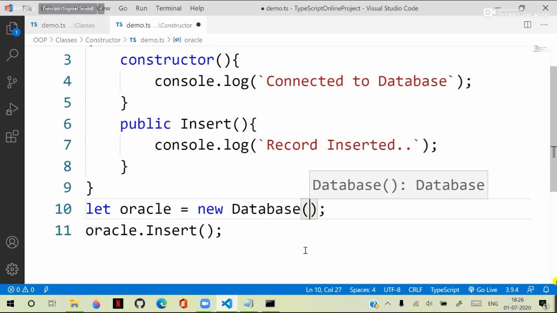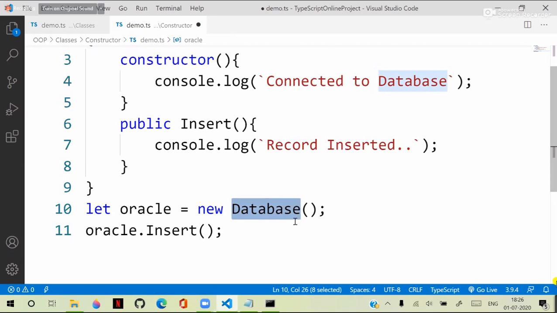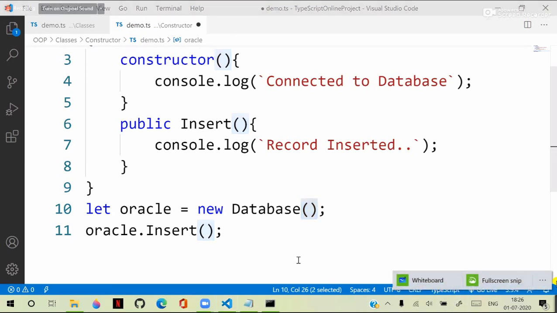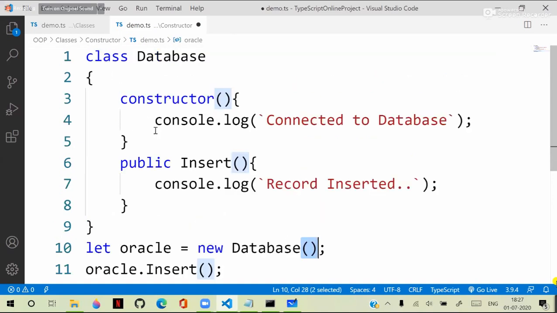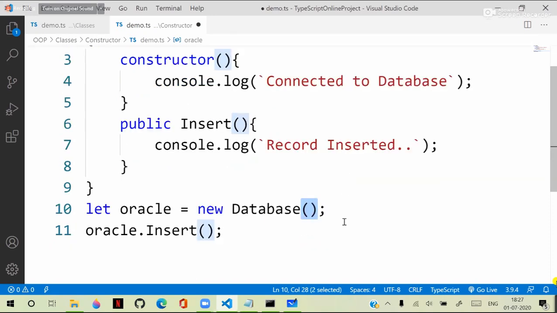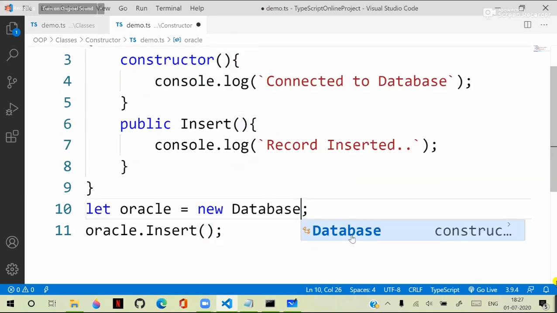So you don't need to mention that parenthesis. That parenthesis is for the parameters of the constructor of that particular class. That means if the class has a constructor with parameters, then the parameters of that constructor are passed in this parenthesis. It is related to constructor parameters. Currently our constructor is parameterless, so no need to define this, not required.